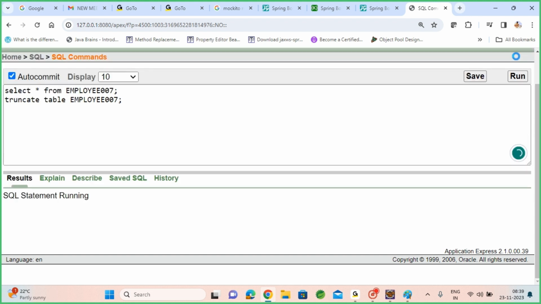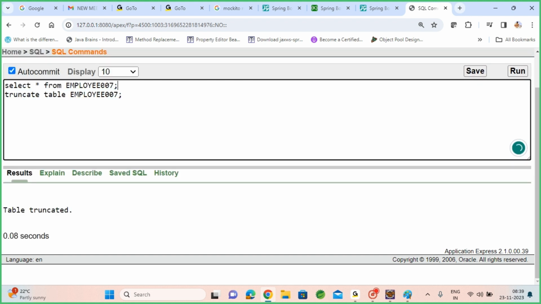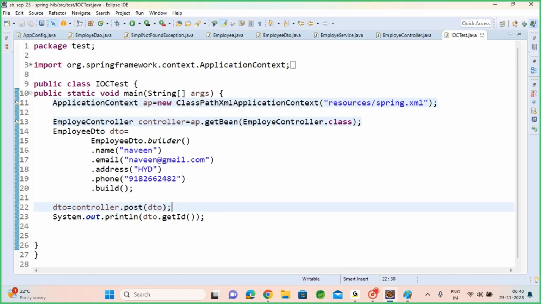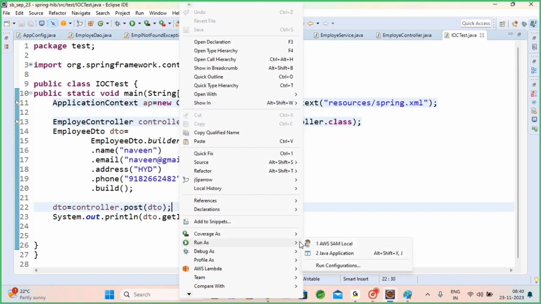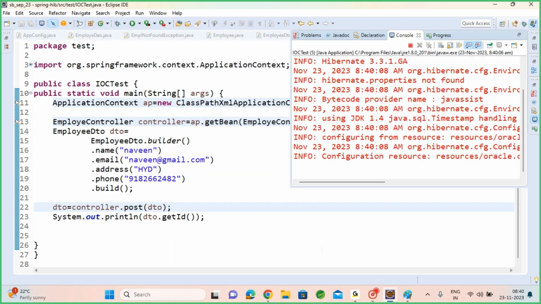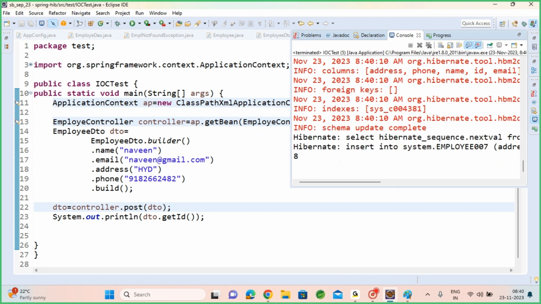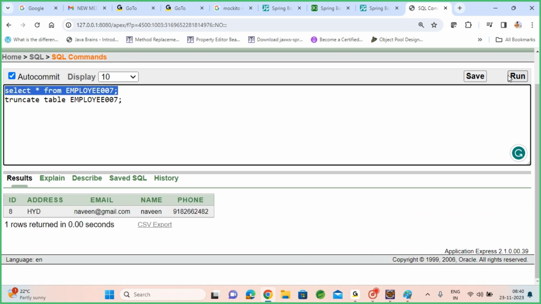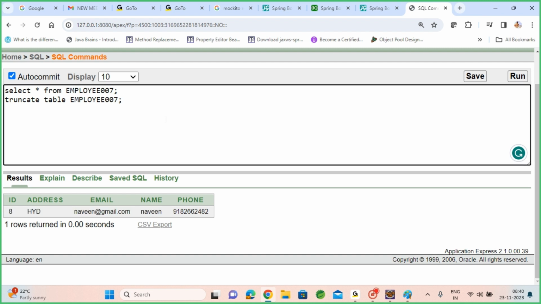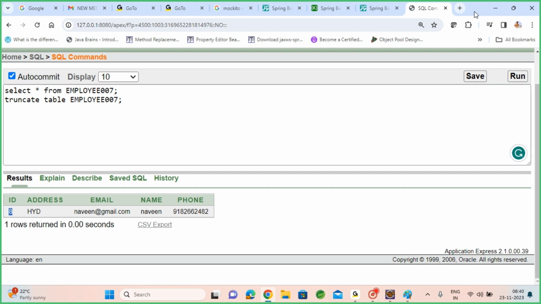Okay, no data. Let's test each method. Okay, post will save it. Let's run it. Okay, so insert is done. It started from 8th because the existing sequence it is using, that sequence is already generated up to 7. Now for the new record, 8 it is using. Cool. Now update method.